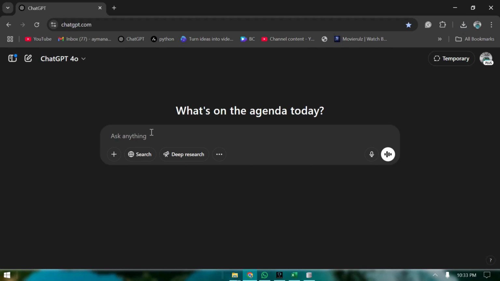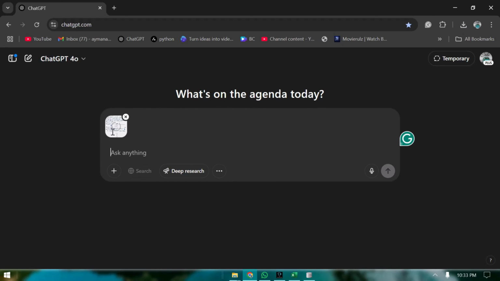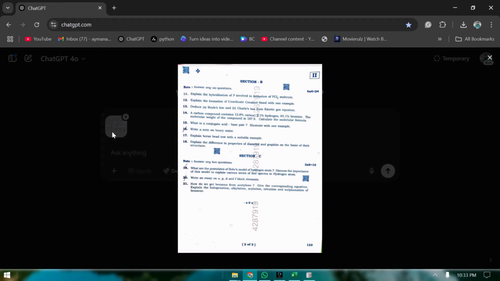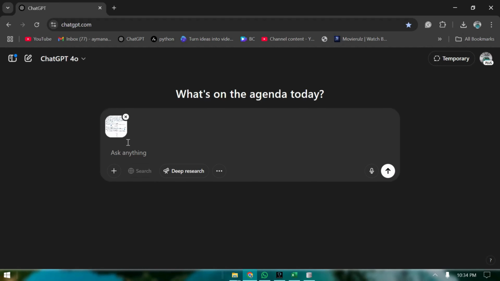ChatGPT can not only analyze files, but it can also analyze images. Here I have a question paper, a chemistry paper. Suppose I don't understand the 17th question and I want him to explain it to me and give me the answer. So now I'll ask him to answer the 17th question.